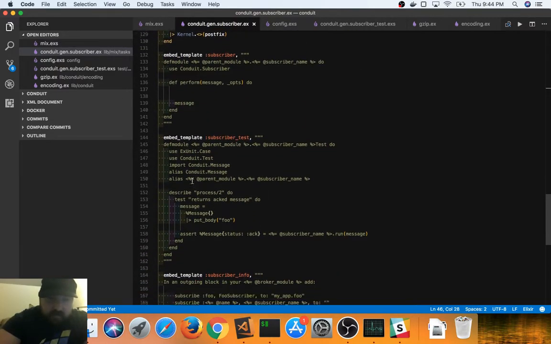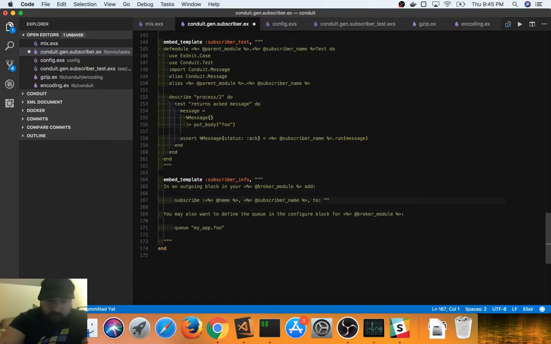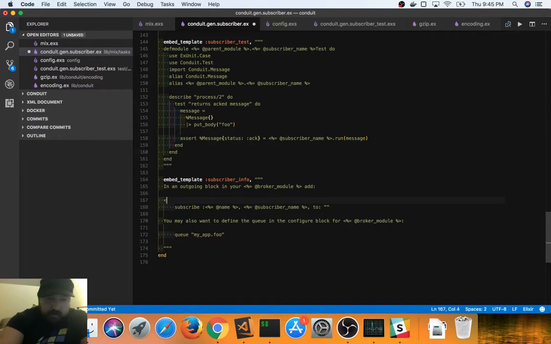So the reason we did all that is because queue names vary between adapters. You should be using specific things in your queue names depending on what adapter you use. So dots really make sense for AMQP. SQS really wants you to use hyphens between words. So we're going to define two versions of this.